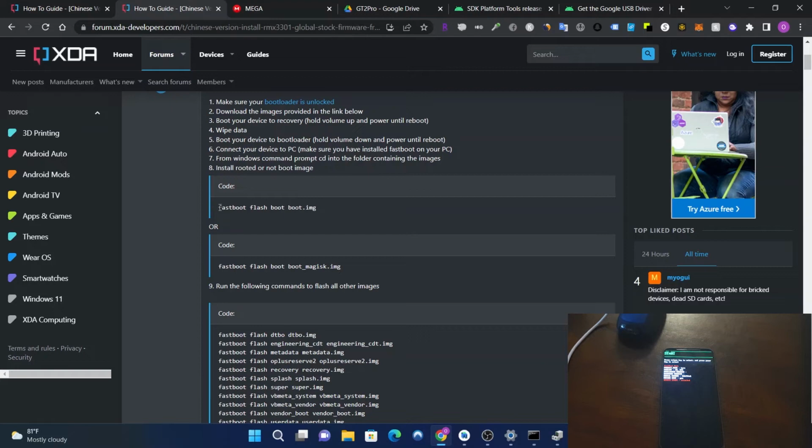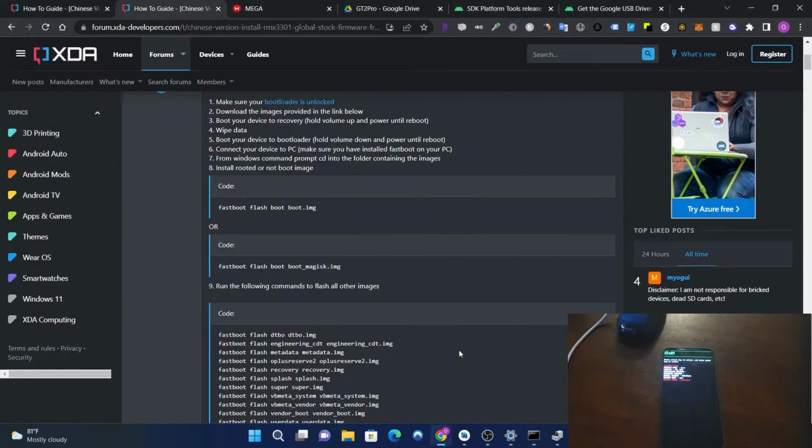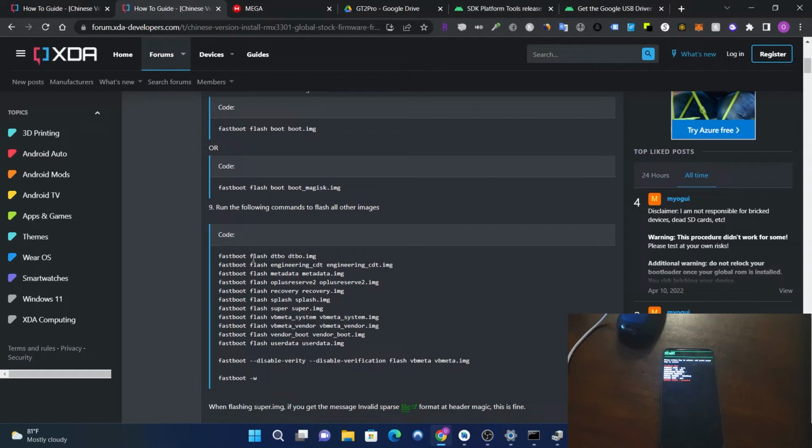You're gonna run this command, but since I'm not planning to do anything with it, I'm just gonna run this command. So we're gonna copy that, paste the command, and run it. Finished. And after that, you're gonna run all of these commands over here, and then these two, one by one. So let's go ahead.